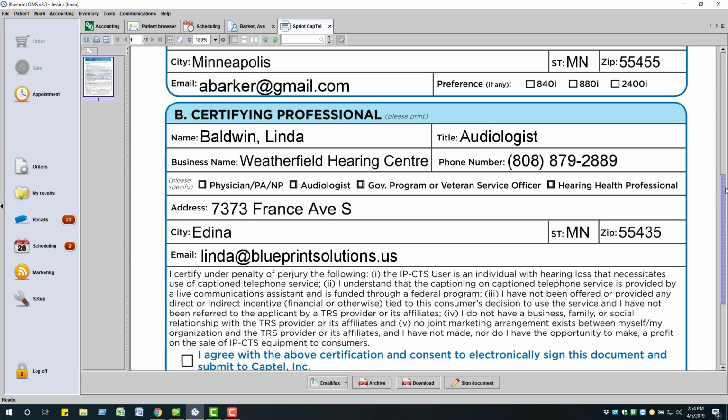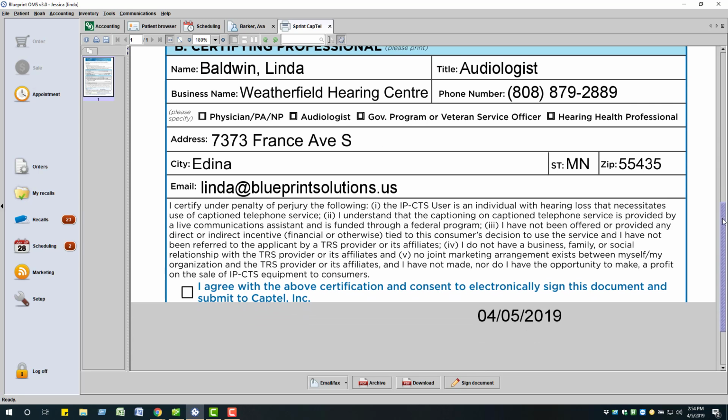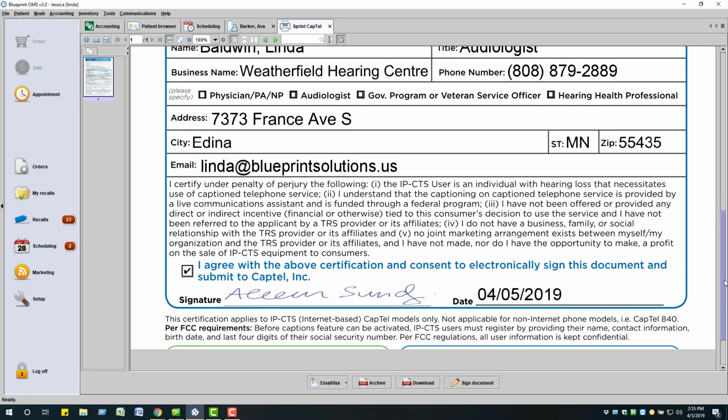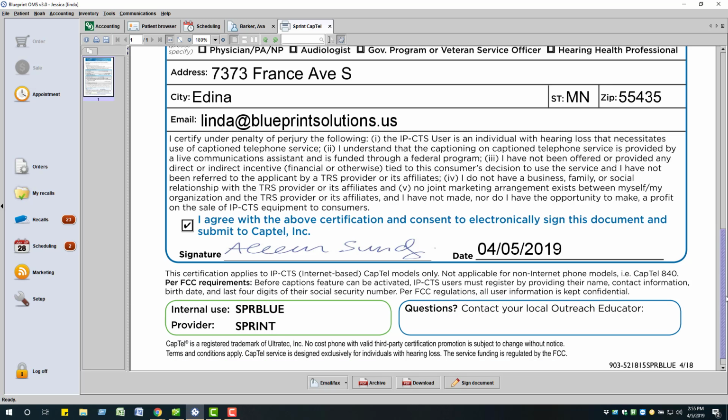Any information can be edited or added directly on the form. Be sure to check the checkbox to certify that the patient has a hearing loss that necessitates the use of a captioned telephone and other disclaimers listed above.